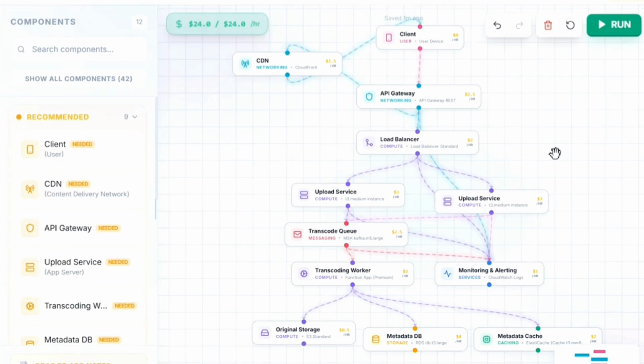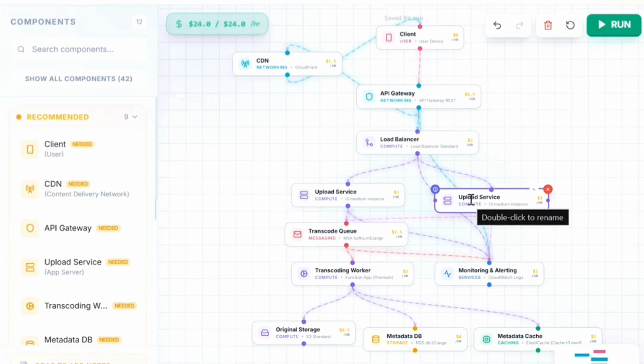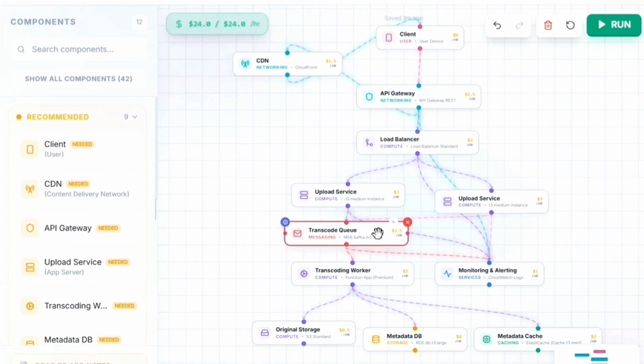First of all, let us go through the upload path. The request starts at a client, and from the client it goes to the API gateway. The API gateway handles authentication and request validation and forwards the request to the load balancer. The load balancer distributes the request to one of the upload service instances that we have. The upload service accepts the upload and creates a transcoding job, and instead of performing transcoding synchronously, it places that job into the transcoding queue.